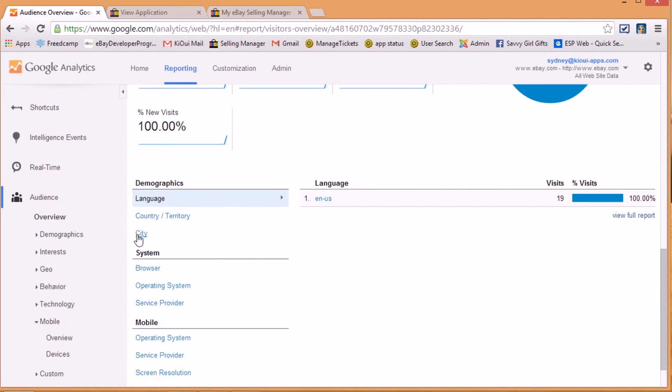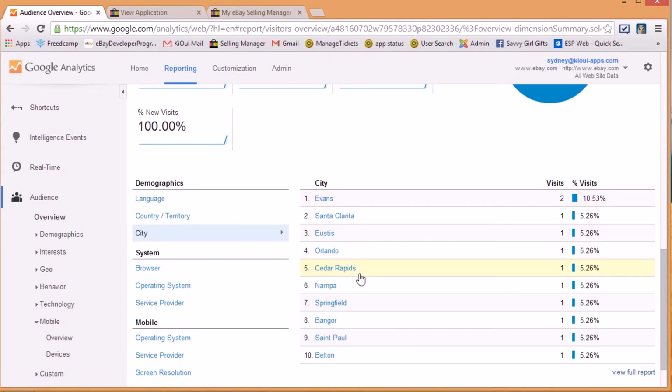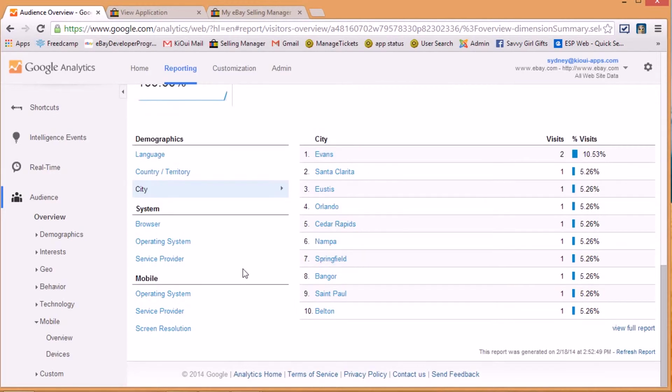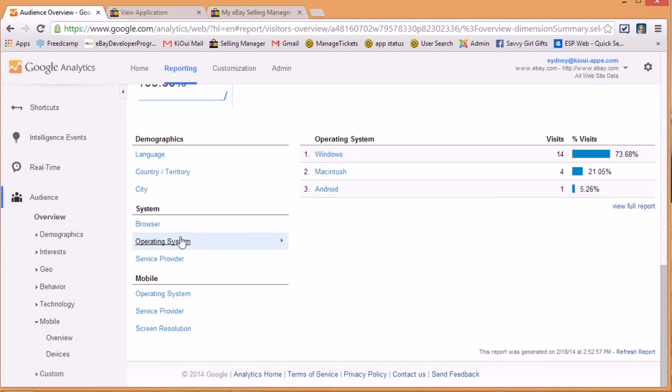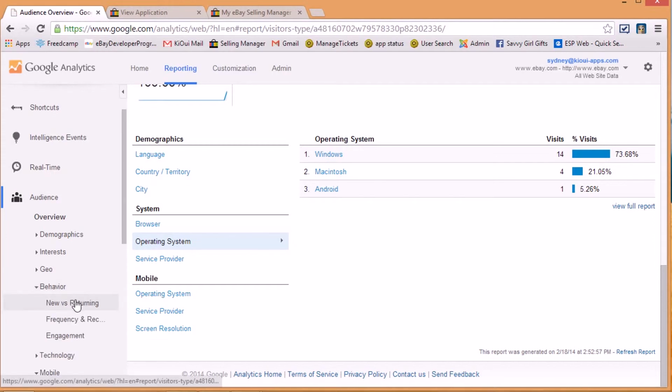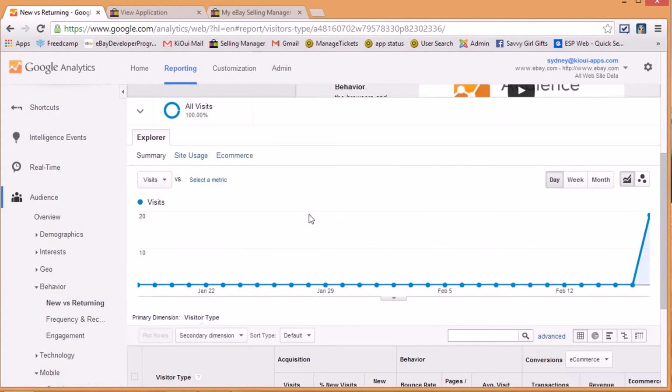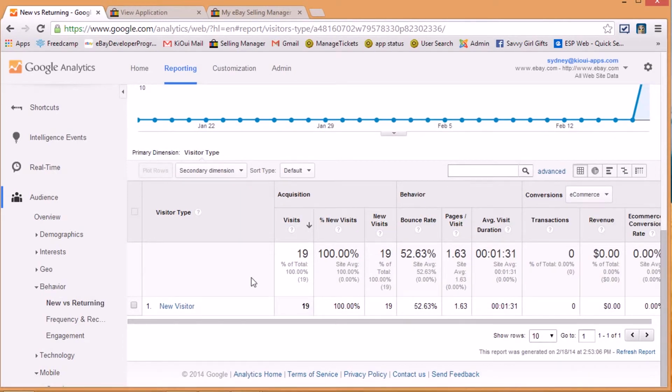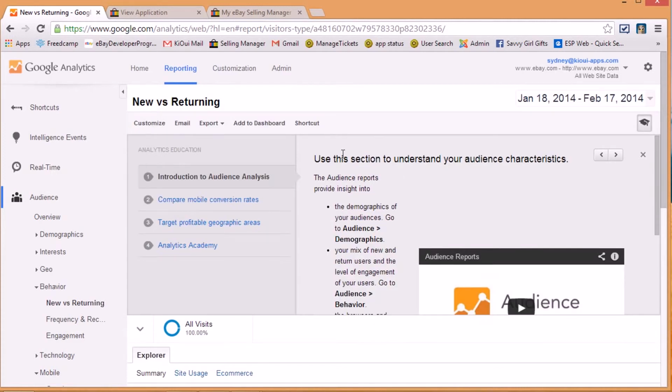So what's interesting is you can see what city people are looking at, and operating system might be important. New versus returning, that's always nice. And they were all new visits, 0 transactions, 0 revenue. Poor me.